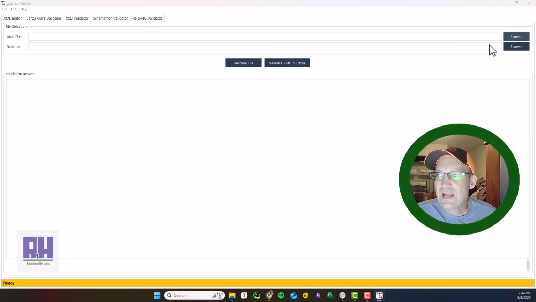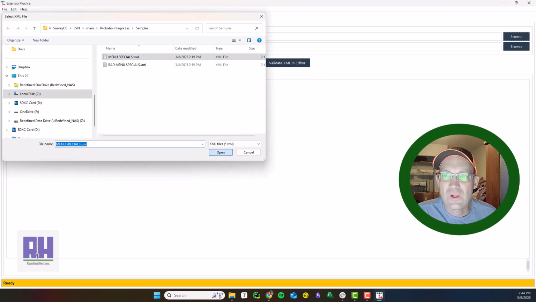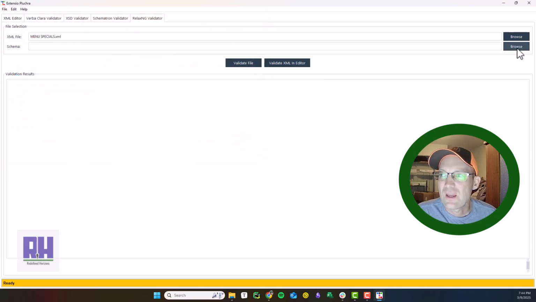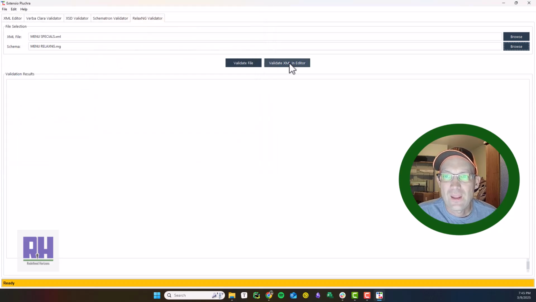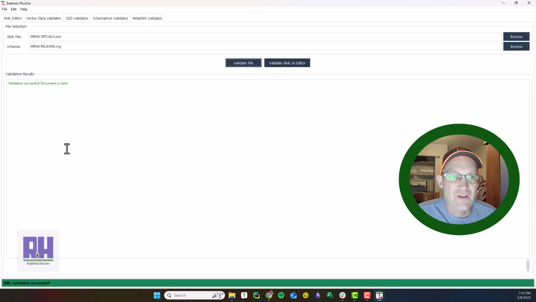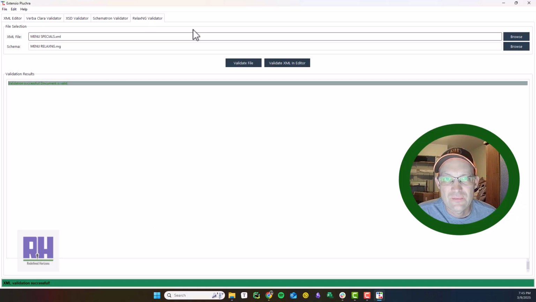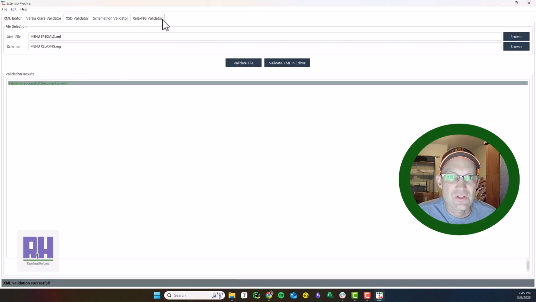Same thing with relax-ng. Get our file. And then we'll go grab our schema. And we'll say validate file. It'll let you know that it complies with the relax-ng schema.